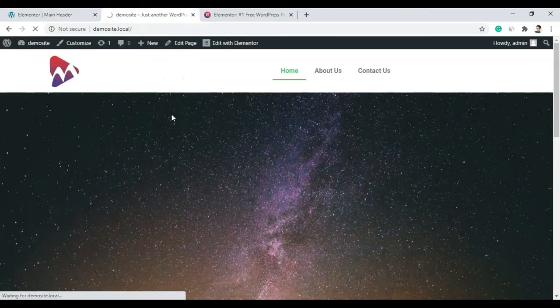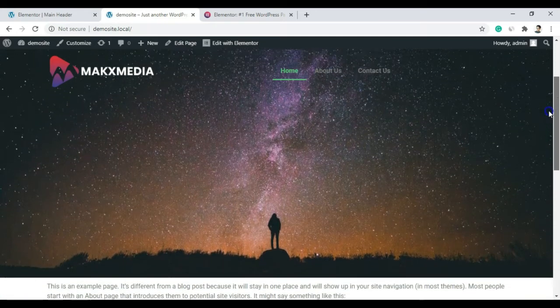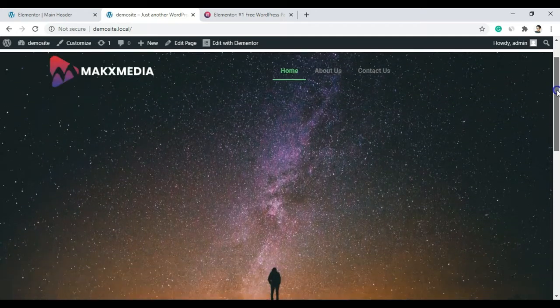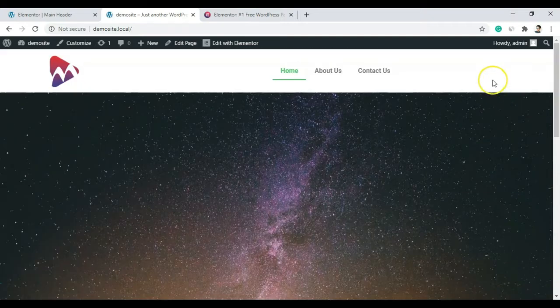So let's refresh the page. Alright, so here's the menu, and once we go ahead and scroll, you can see that we have our menu as sticky. But the problem is we still see this bad white gap on the top. So let's go ahead and get rid of this white bar.